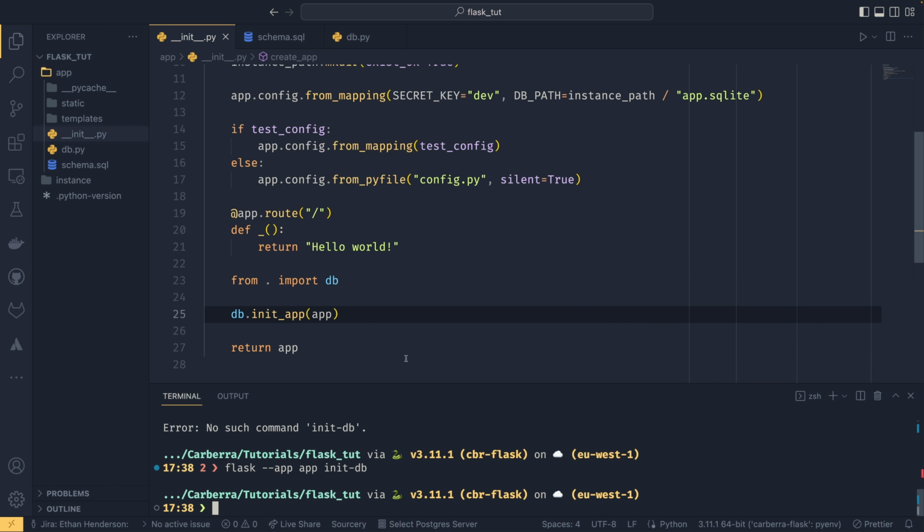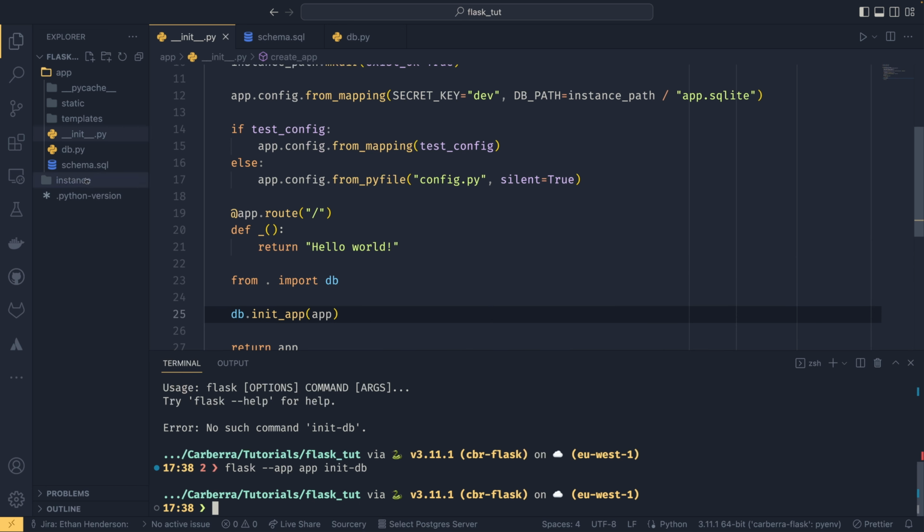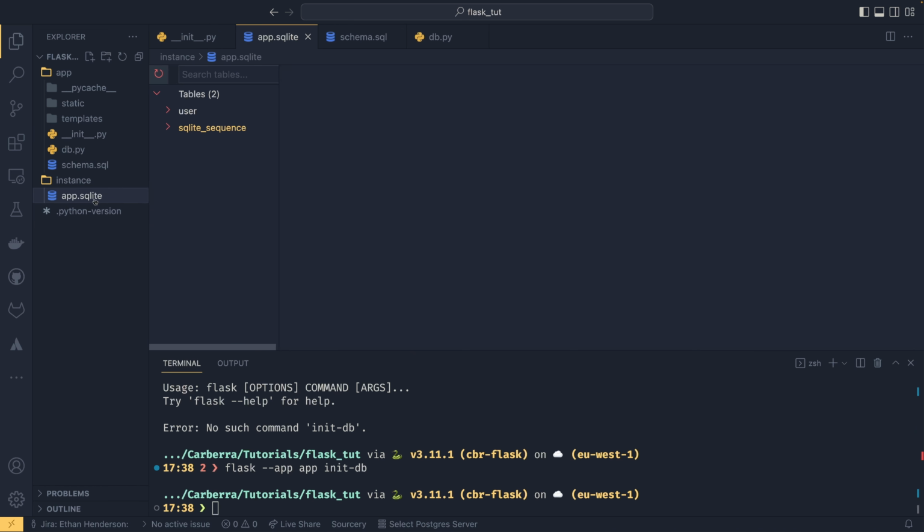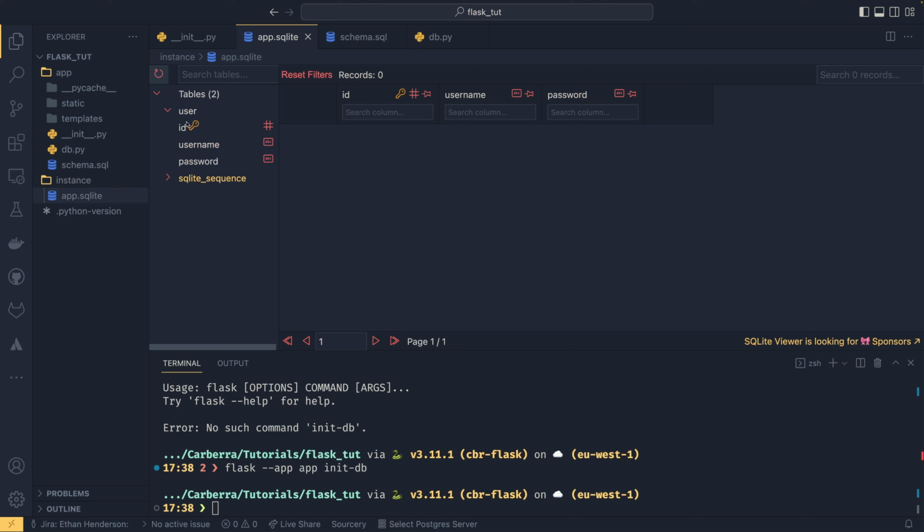So if we do this, then as you can see, we have this instance directory and we have this app.sqlite in here. Now using my extension, we can see that we have this user. I forget what this extension is called exactly. I think it's just called SQLite Viewer. You can see we have the ID, the username, and the password, but you don't have any records because no one's created an account yet. But you can see that it does exist, and this is just a helper table for SQLite to do all its stuff, mainly for the auto increment, I think, because it needs to keep track of where it last was.